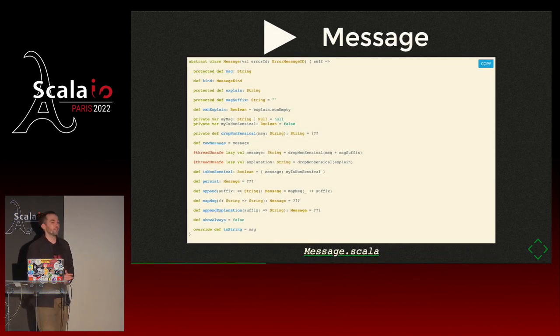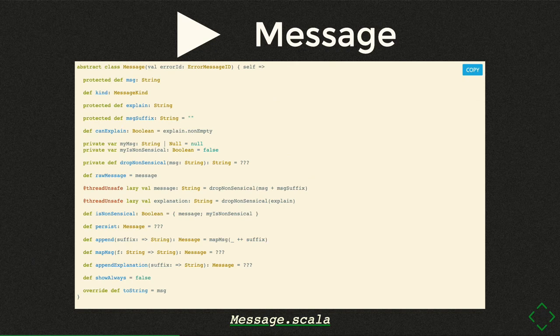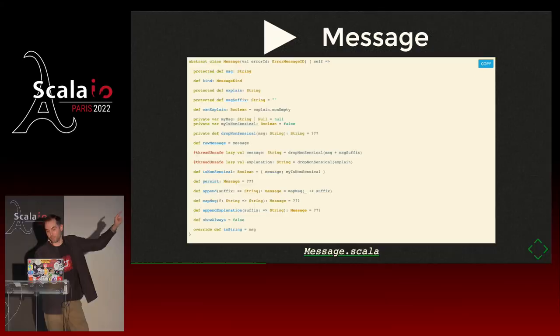So let's take a look at some of these a little bit. First, we have a message. What's all in here? It's kind of small, but I'll go through it. Honestly, pretty much everything in here either returns another message or just returns a string. So when you think of message, you can think of it as just what you end up seeing as the actual error message. And then you'll see way up on top, inside, there's one parameter, val error ID, which we'll get into a little bit later.